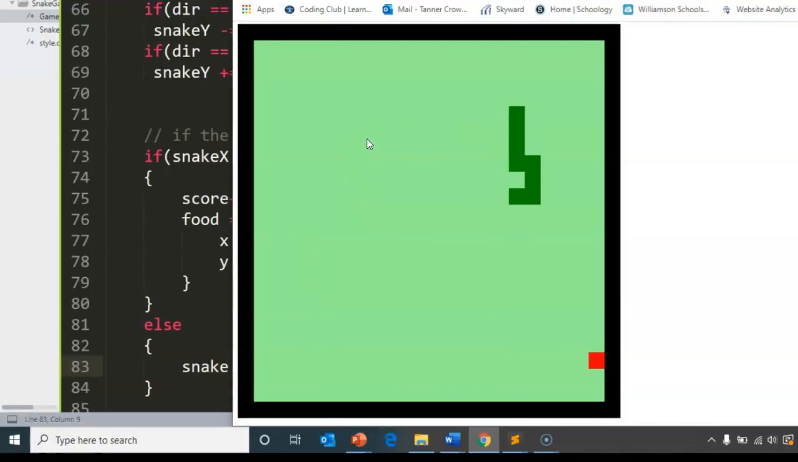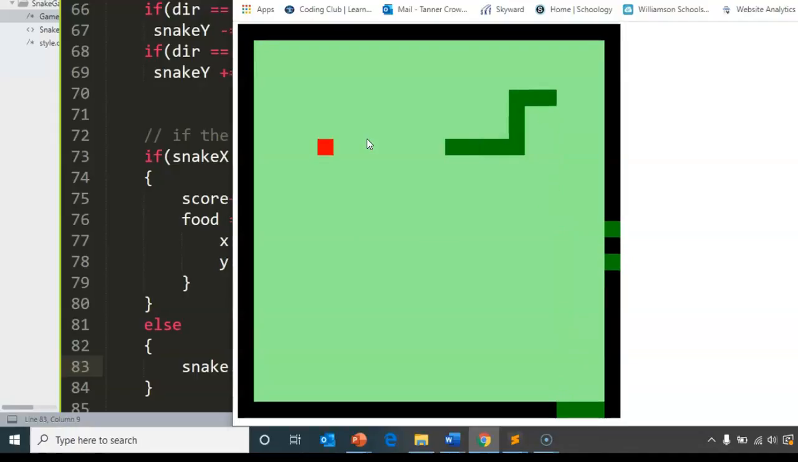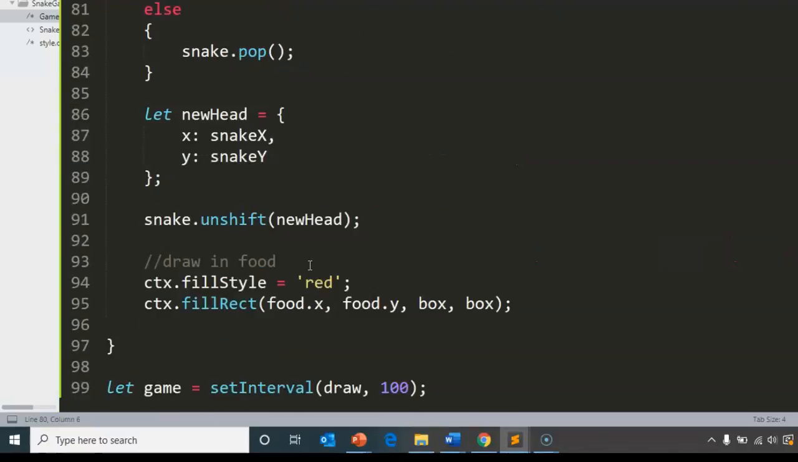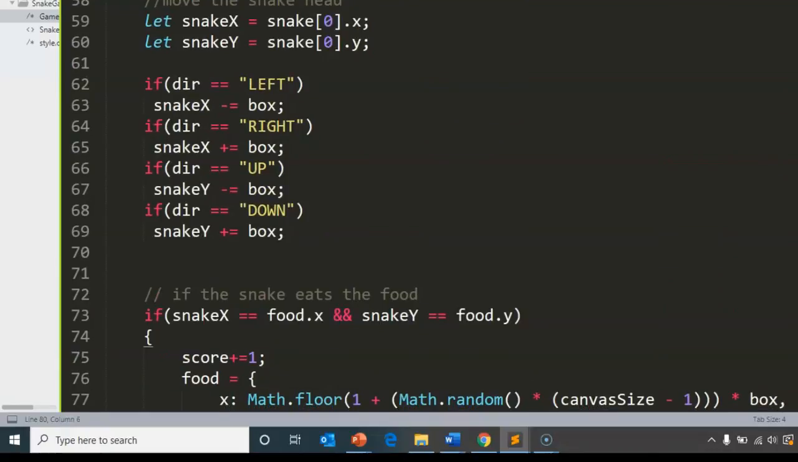Okay, but we got a few problems. We can run into our own tail. We can run into the walls. But now we've added one more step to our code. Okay, and so next we're going to go ahead and check for collision.